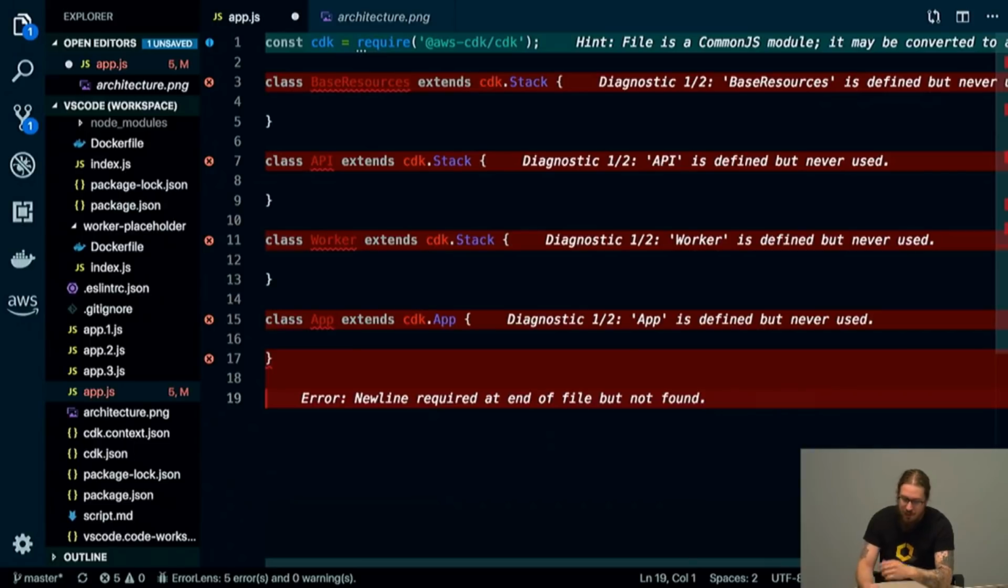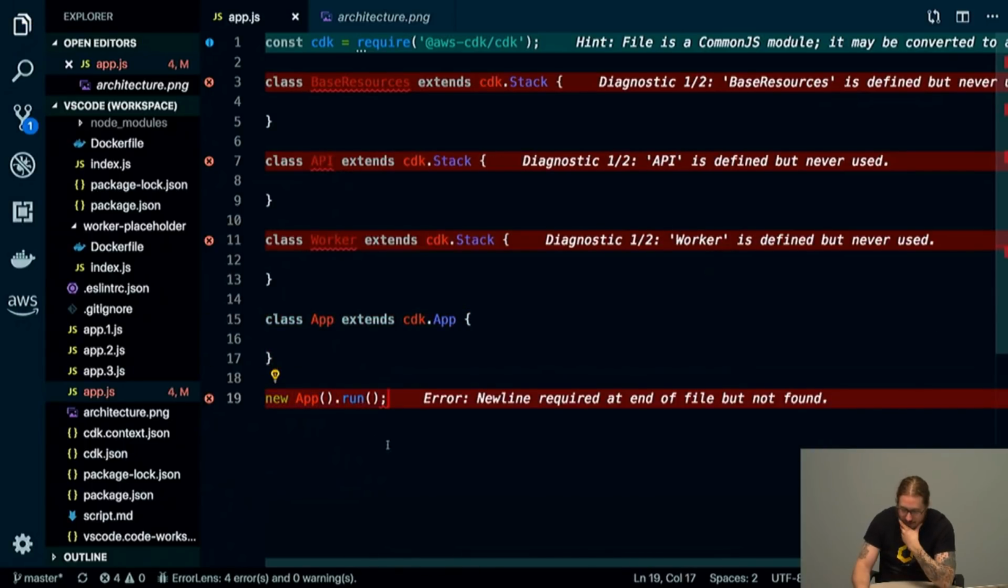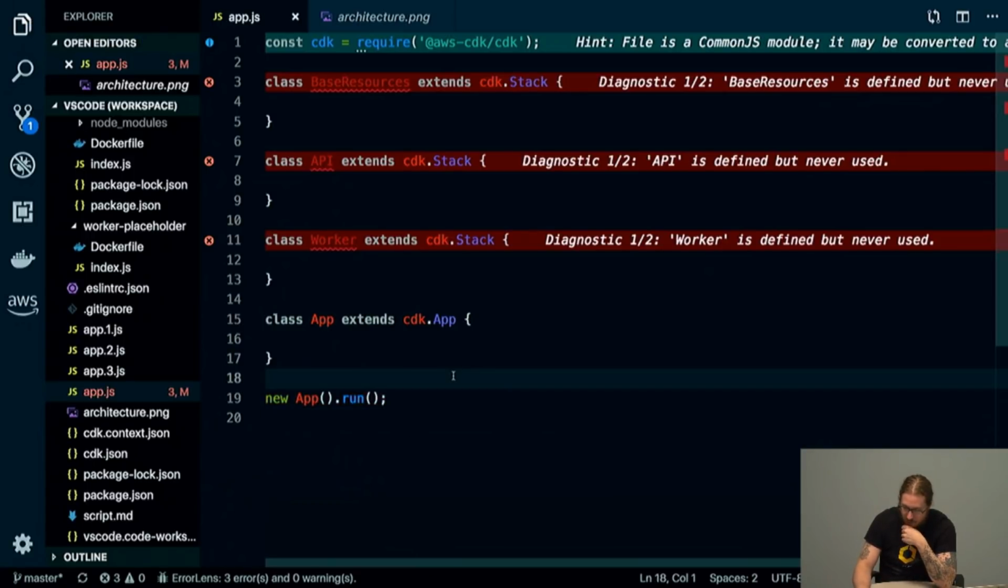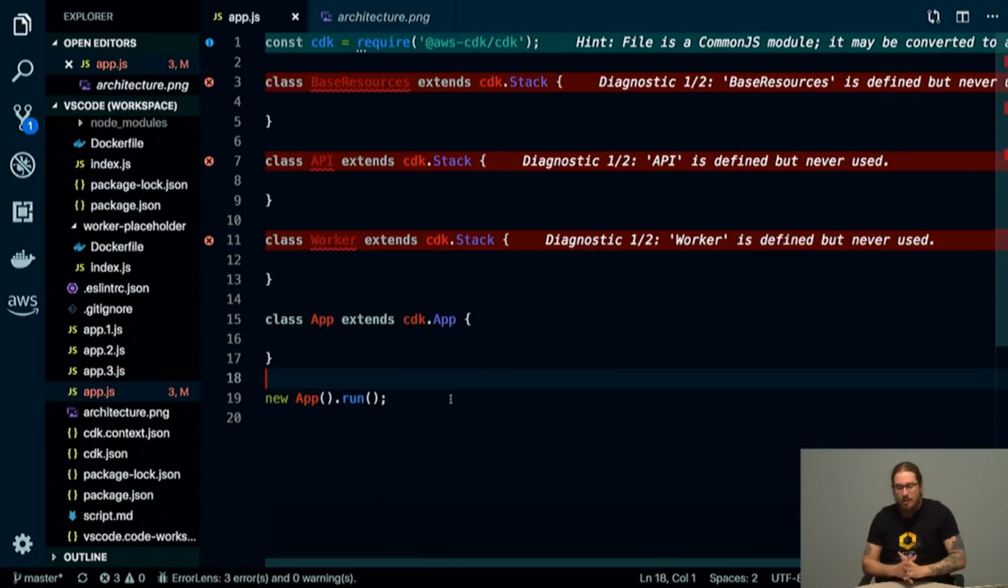And then finally, in order to kick everything off in this particular process, I'm going to say new App.run. So this is the basic skeleton. It's an empty skeleton of a CDK infrastructure as code application. And right now it's totally empty. There's nothing inside these stacks, but I've created 3 stacks, one of which is going to hold the base resources of my particular application, like the VPC, a cluster to run my application, any shared tables, S3 buckets, stuff like that. And then the API and worker stacks are respectively going to actually deploy that API component and that worker component.